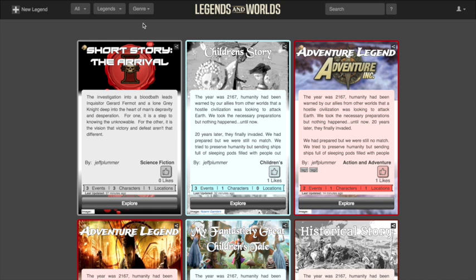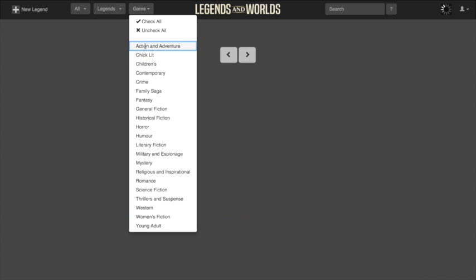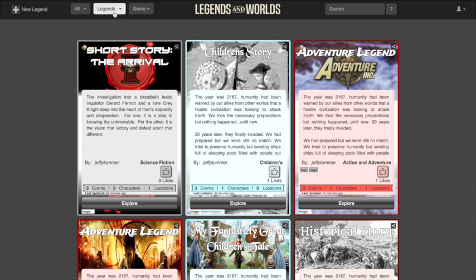At the top of the page, you will also find filters where you can narrow down your view to find works that are most interesting to you. You can filter down to just the legends you've created or liked, or filter by genre or multiple genres, or perform a general text search. You can also change the filter to show characters, locations, and other creations.